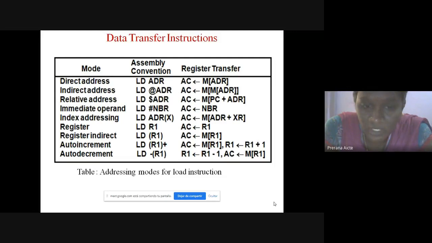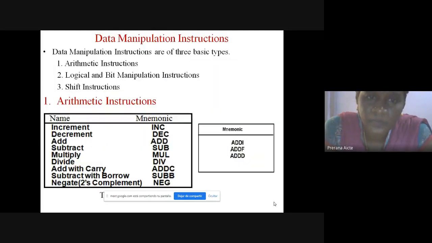Next location. In auto decrement addressing mode, before accessing the content of the register, we decrement the location. The content of R1 is loaded into the accumulator. These are the data transfer instructions, and these are the examples for the load instruction. The next one is data manipulation instructions.